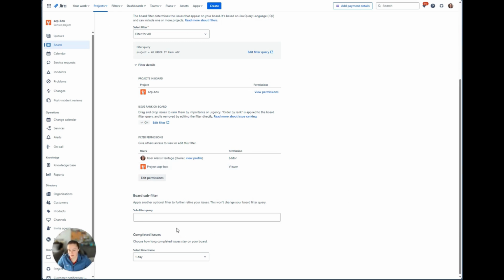And then just like in Kanban, we have a board subfilter, so this is an additional filter that is put on top of the original filter. This does apply to any user who's looking at the board. This is a global filter editing on that query.